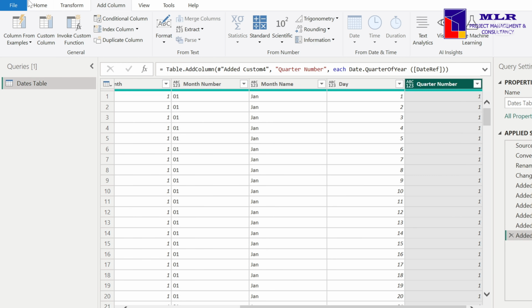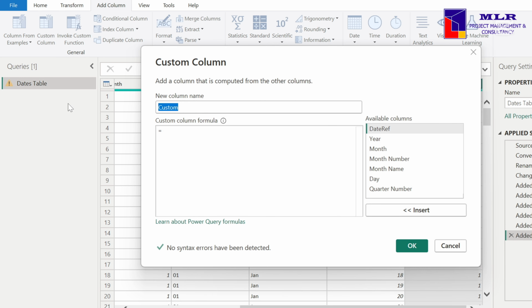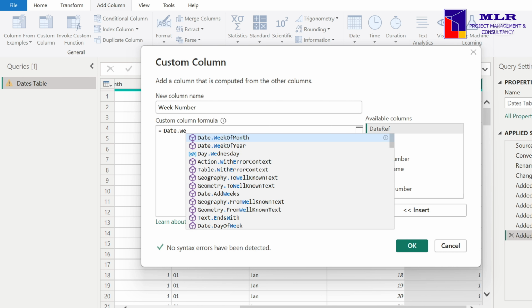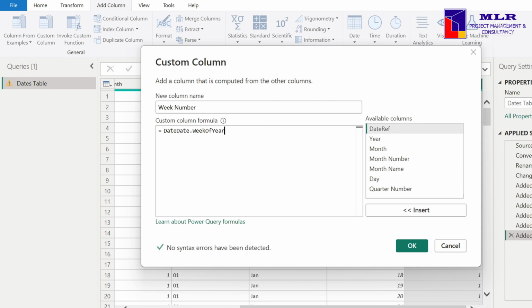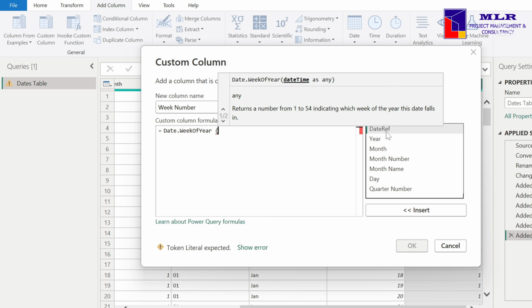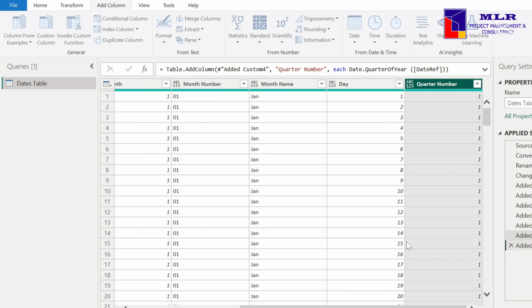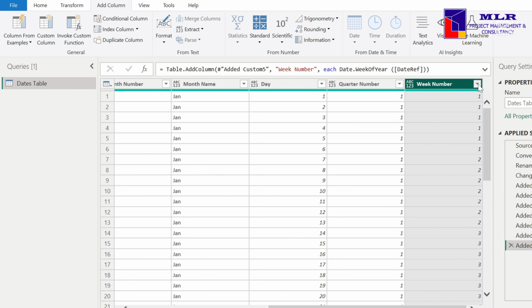Week number, you can create that. Week number. So Date.WeekOfYear, by year or by month. So we'll use the year. Again, the doubling up, we have to fix that. And this time, and still we have to reference date ref. That's the week number of the year.